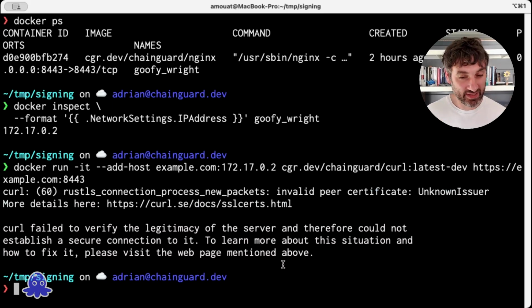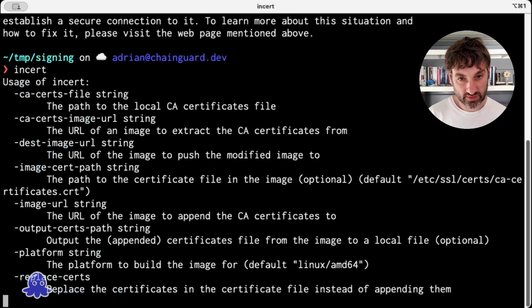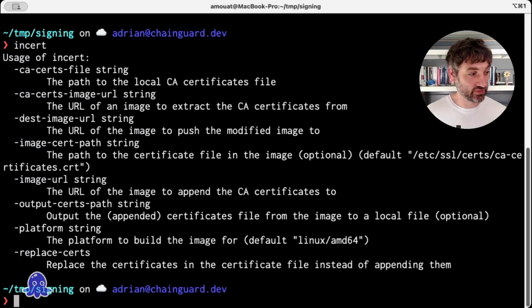The next step is to create an image that has our self-signed certificate inside it. And for that, we're going to use the Incert tool. So Incert, very simple tool. We'd love to get more feedback on it. All it's going to do is take a certificate and add it into an image.